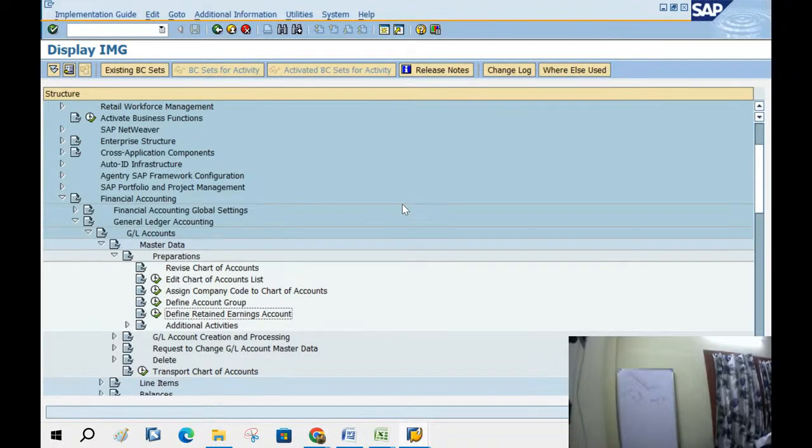You write down the heading 4. You write the heading as general ledger accounting. Out of the 14, the first 4 are in general ledger. So, you write down 4 and you write down general ledger accounting. And below that, you write down the path for this 4. What is the path? It is going to be SPRO, financial accounting, general ledger account, GL account, master data, preparation, in that 1, 2, 3, 4.